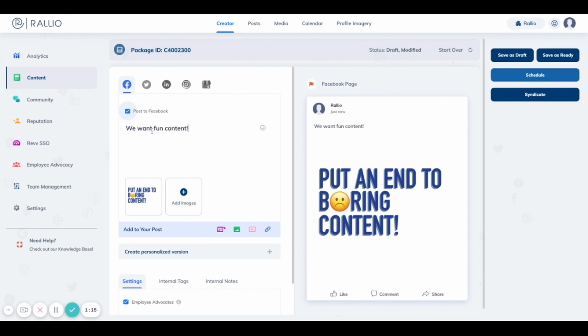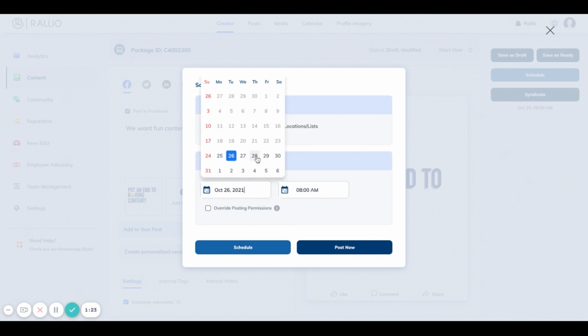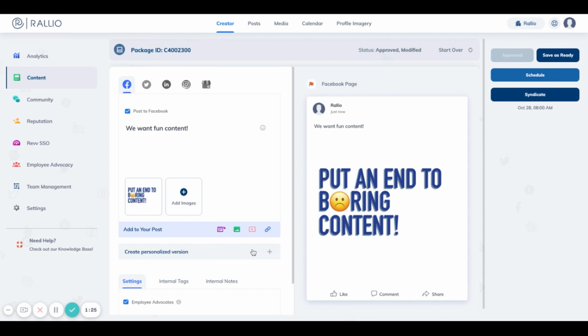where you can add a caption and then schedule it out for your specific date and time. Now that that's scheduled, it's going to show up in the Calendar tab.